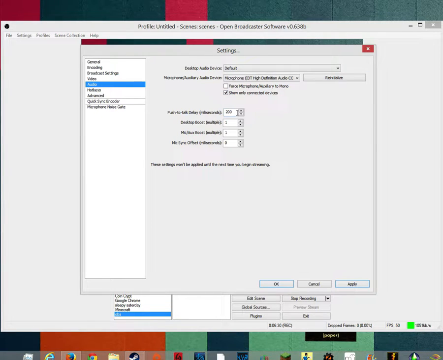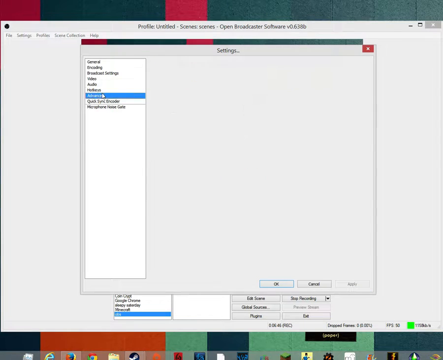You can have push to talk if I want to, show only connected devices, because that's always nice. And I could force my mic to auxiliary to mono sound. Soon this won't change anything.